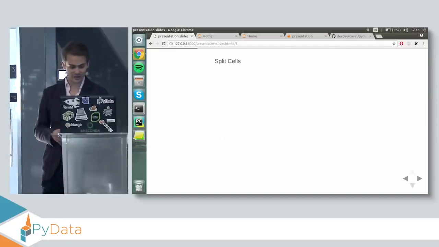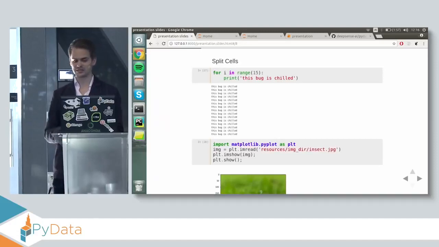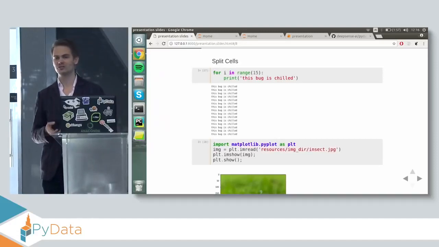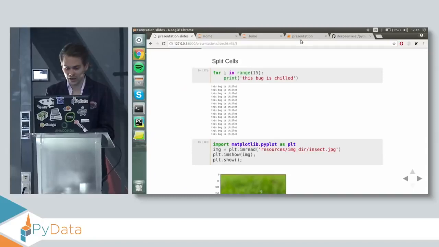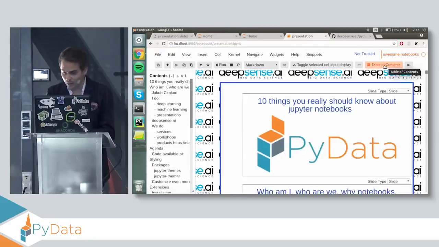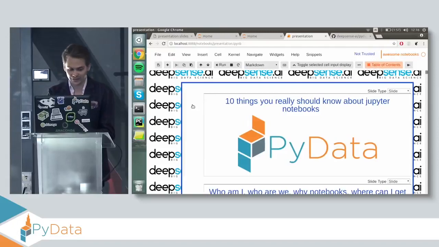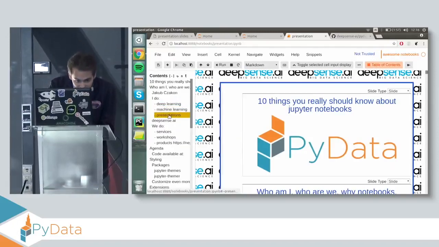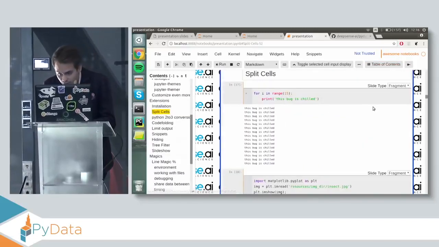You might use one or many. Some of them that I think are quite cool is split cell, for instance. As you can see here, you have two cells, and you might want to have them next to each other, not one after the other. And by the way, table of contents, if you're doing a presentation, is quite useful because it lets you navigate to whatever you might want. So in this case, split cell. Let's go there and let's split them.